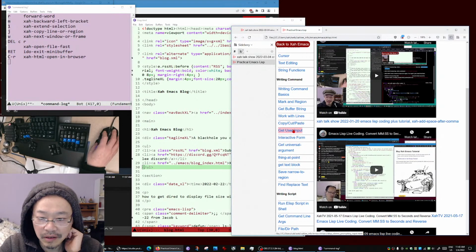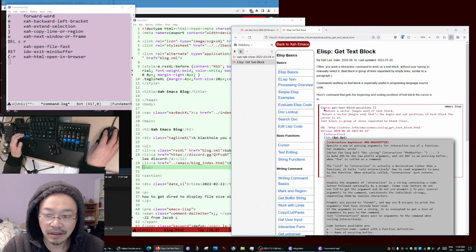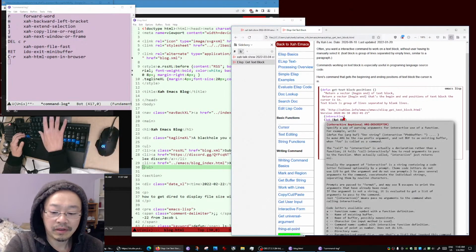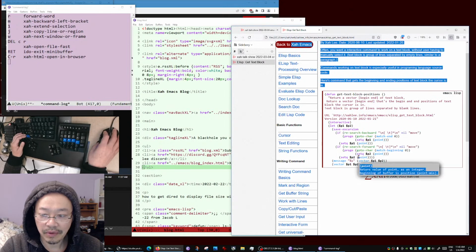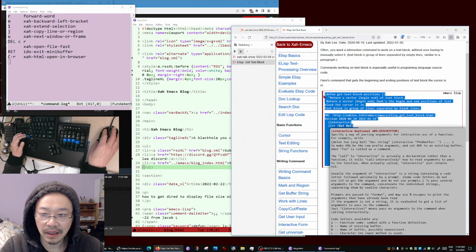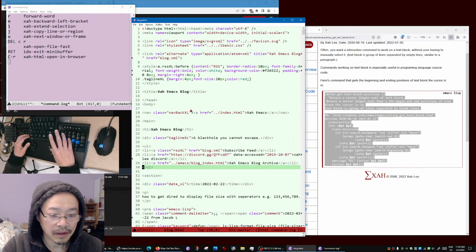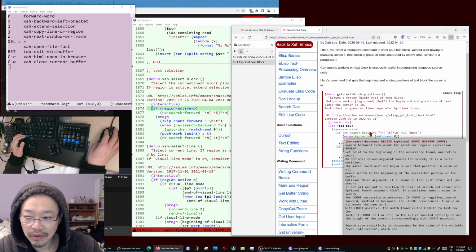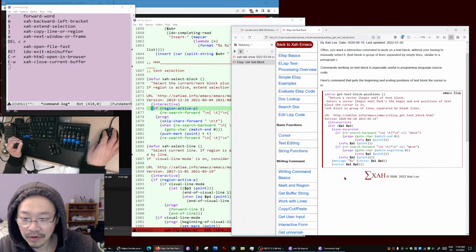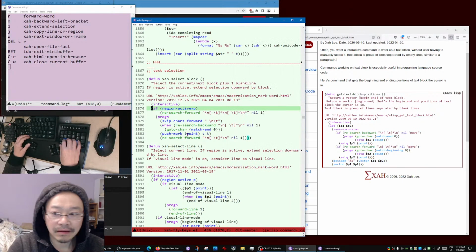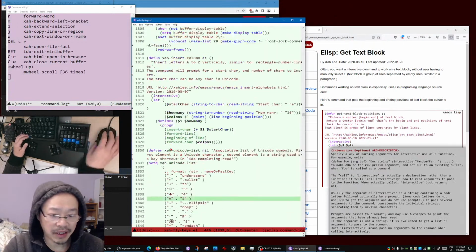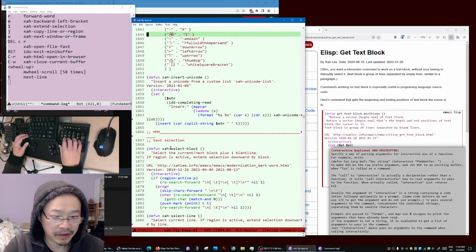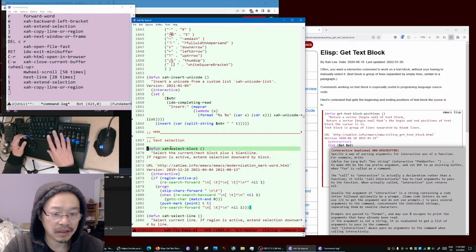Let's see, get user input, thing and point, get text block. So here is a code for getting the position of the block. So let's copy that, close that. What are we doing? Select block. I want to do this quickly. So anyway, that's my tutorial. Okay, you like my stuff? If you like my stuff, buy it. So for now, let's just copy this thing, close that.